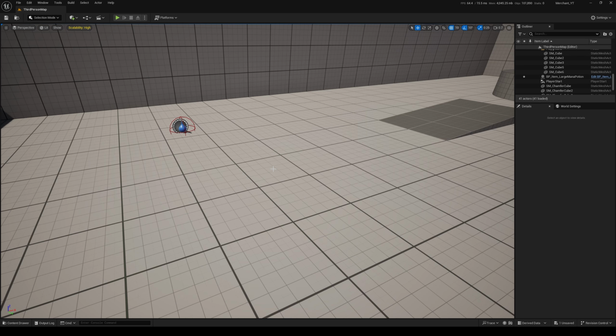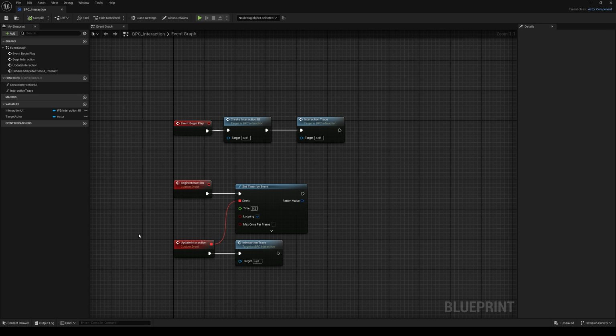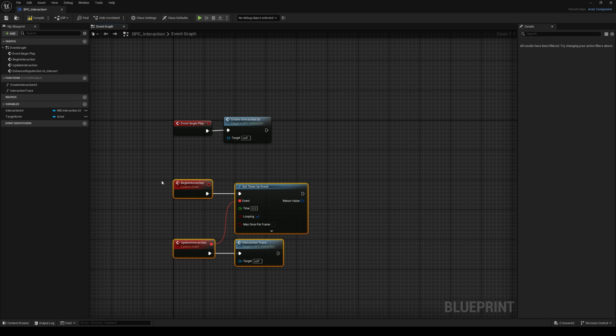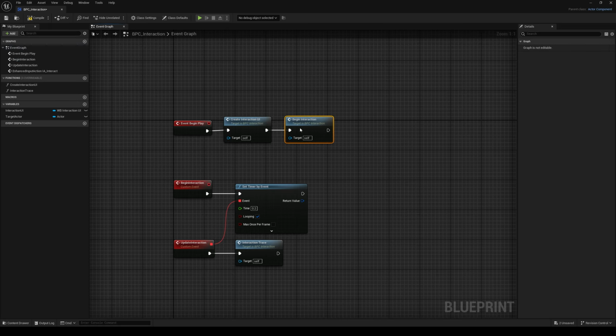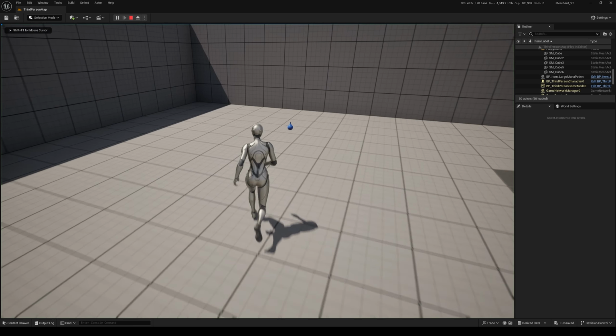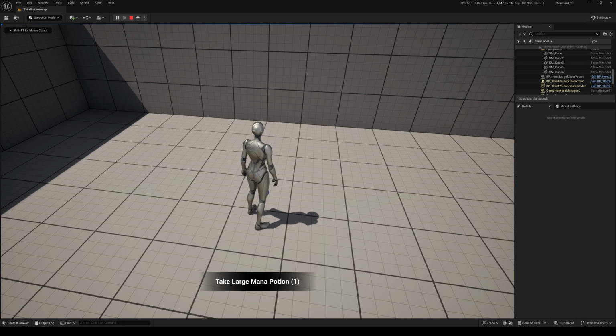So I found the issue. In the previous video, when I was creating the interaction component, I made a mistake. On event begin play, I'm calling interaction trace, which executes this event once. We want to call begin interaction, so it keeps looping for us. Let's get begin interaction, add it in here, compile and save, and that will display the message for us like so. And there we go.